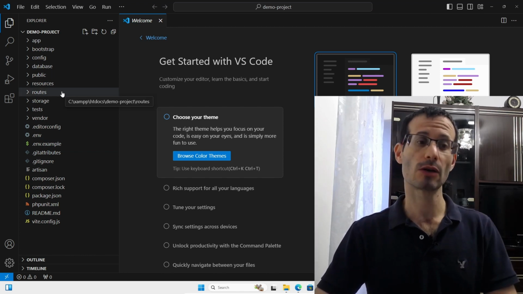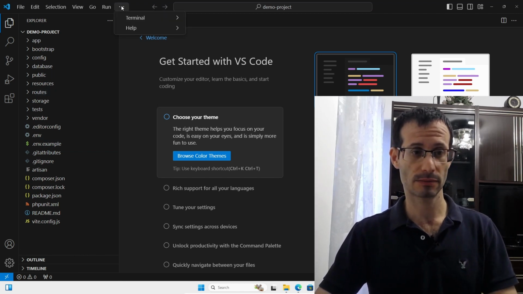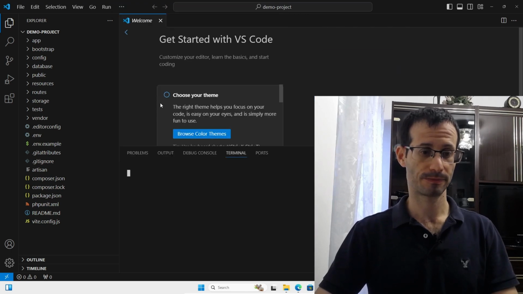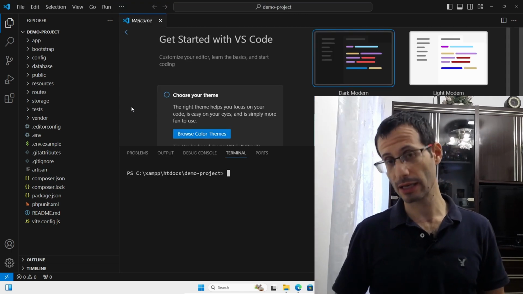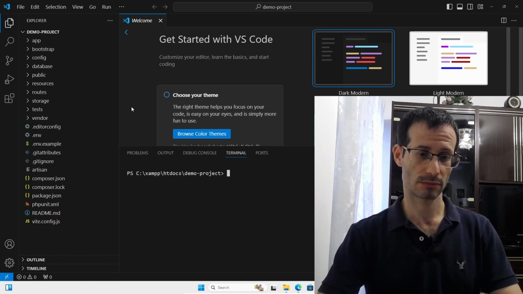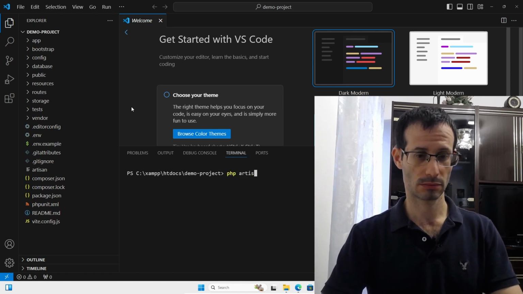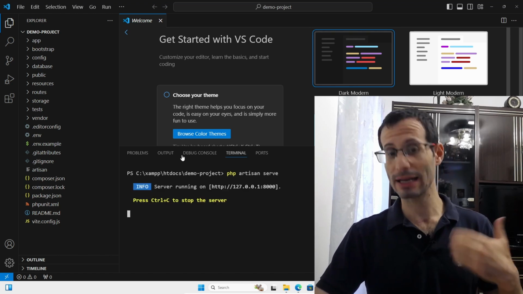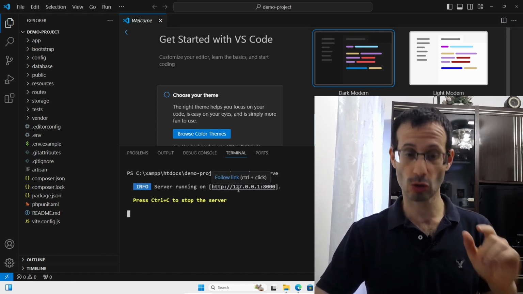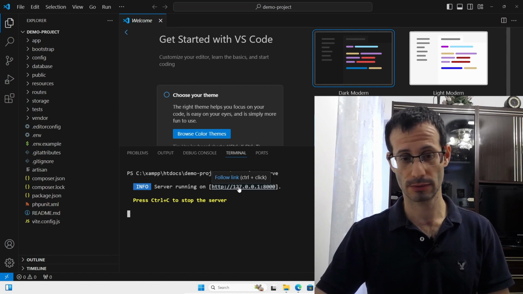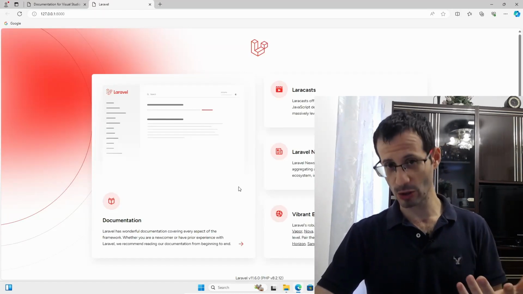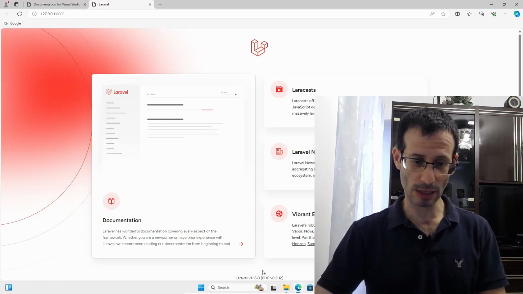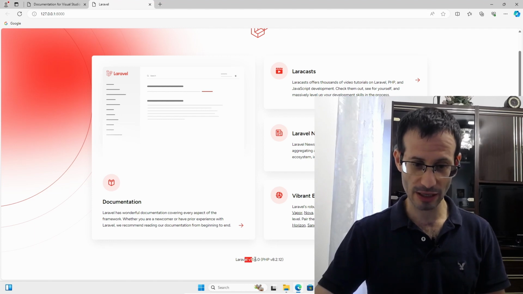To serve the project, we open the terminal again. And we need to run php artisan serve. And we got a link to our application. So let's press on Ctrl, then follow the link. And we can see the response from our new Laravel application. And down here, we can see that we're using Laravel version 11.